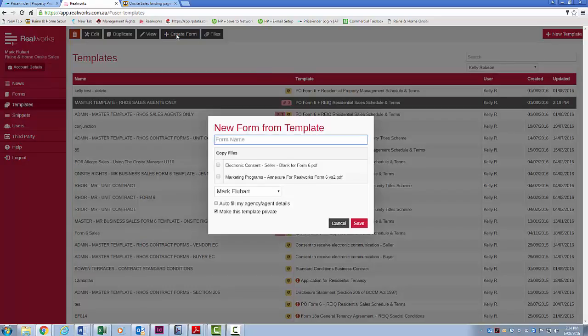So in creating the form, we give the form a name. Generally speaking, it could be the address of the property, complex name and/or owner's name. So I might go with the complex name being Outlook, with the owner's name being Fluhart.